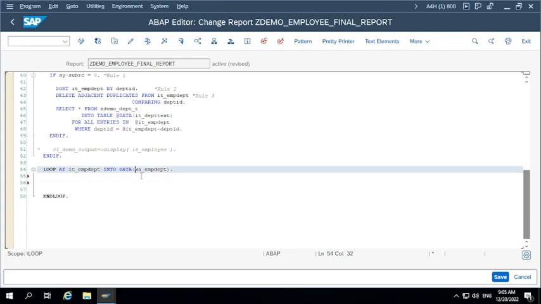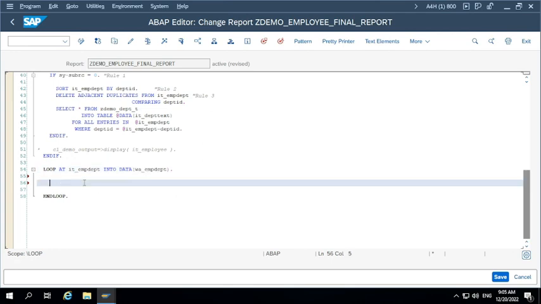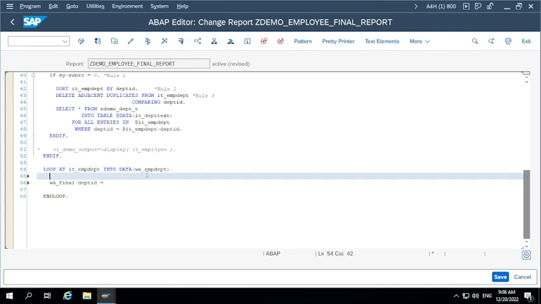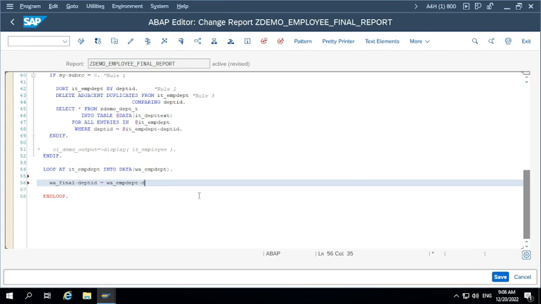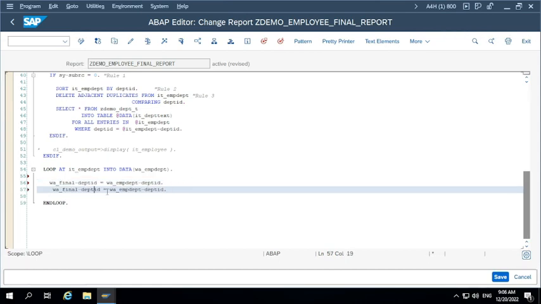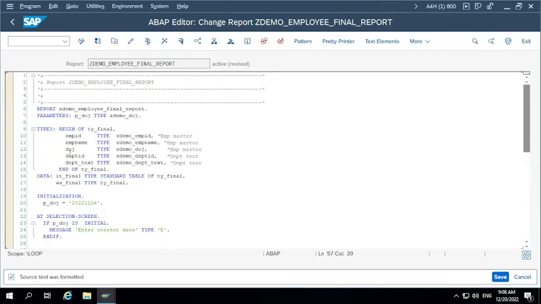Now what is the data available in this work area when I am looping this? Department table employee data, right? Now let's populate the data to the final internal table. W_final-DEPT_ID equal to DEPT_ID. And what is the other field we have in the employee department data? Employee ID, EMP_ID. So we populated two fields, employee ID and department ID.